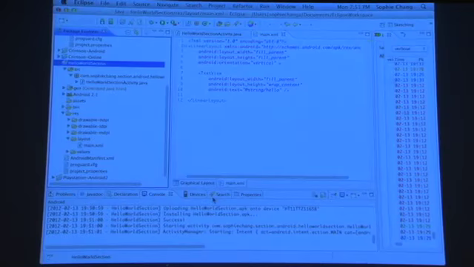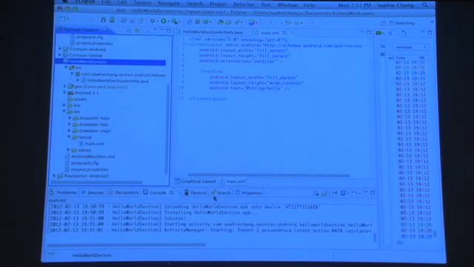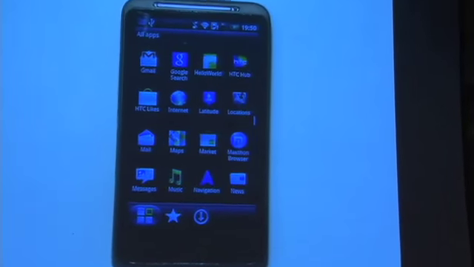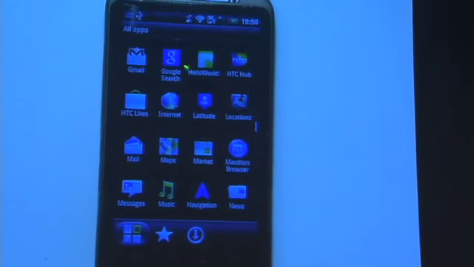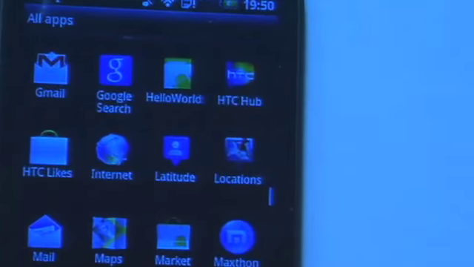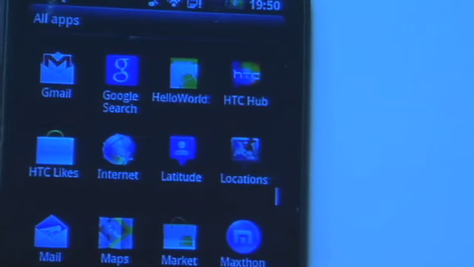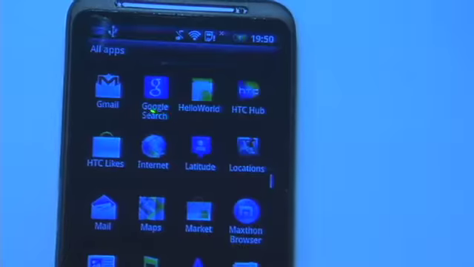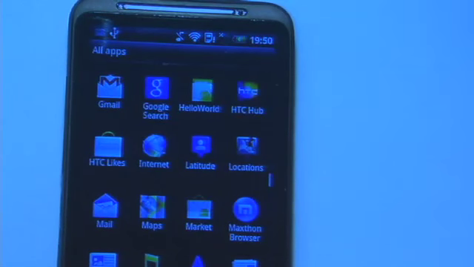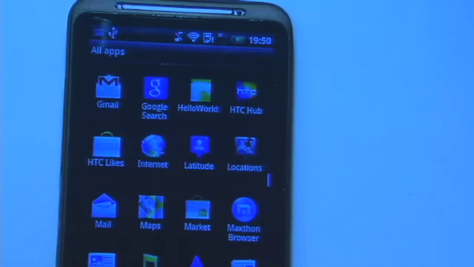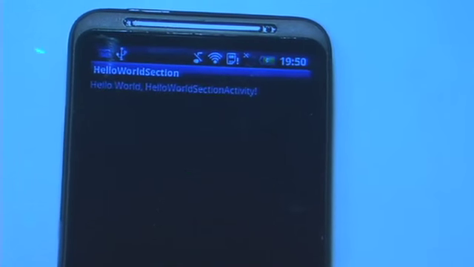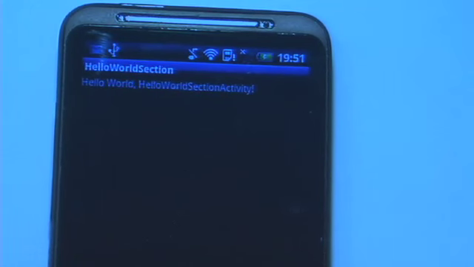Okay. So I'm going to show you how it looks on the document camera. So as you can see here, we have a Hello World section application right here. This green Android icon is the default app icon that comes when you automatically install it on Eclipse. And this is the Hello World section, which is the actual application name. And we can just click this, and we see that our activity, as our text view says, Hello World section activity.